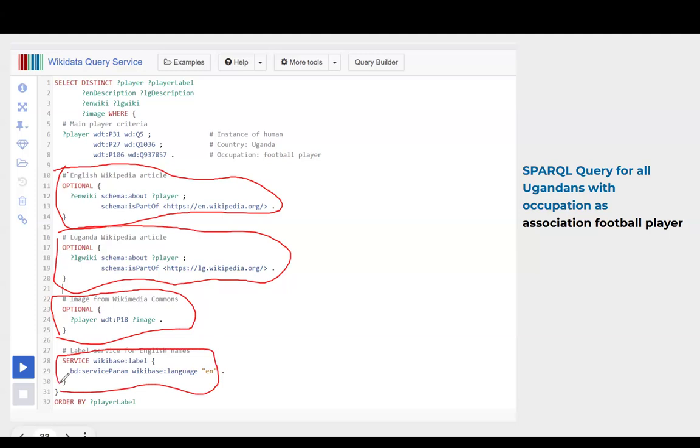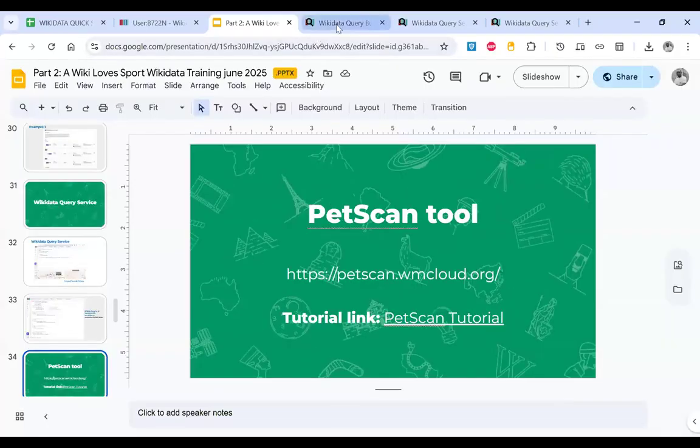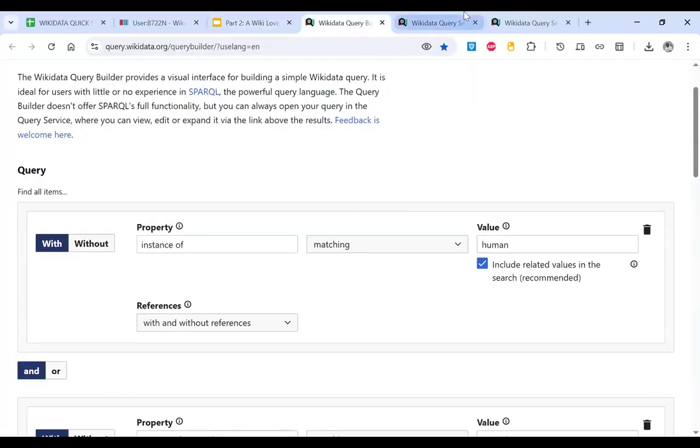So that is the query that returns football players in Uganda with their Luganda links, with their English Wikipedia links, their images, and also their images on Wikimedia Commons. So that is basically the Wikidata Query Service that is able to generate the lists that we are seeing. So for the interest of time, I'm going to be rushing through.